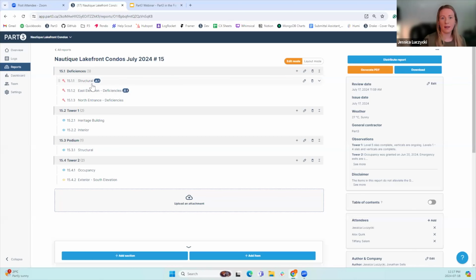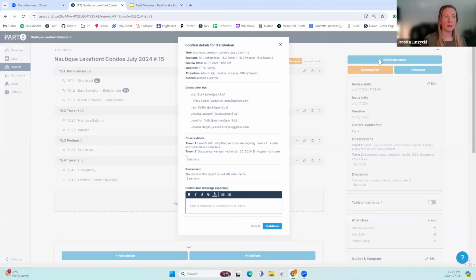Now I've decided that that's what I want it to look like, and I'm ready to distribute my report. If I wanted to generate what the PDF looks like, I could do that and then download it if you really want a good look at what your report's going to look like. But I'm ready to distribute it. This is my final review of what my cover page is, who the report's going to, and I can add a distribution message as well. So I can say, see report from my last site visit, and then I can distribute that.